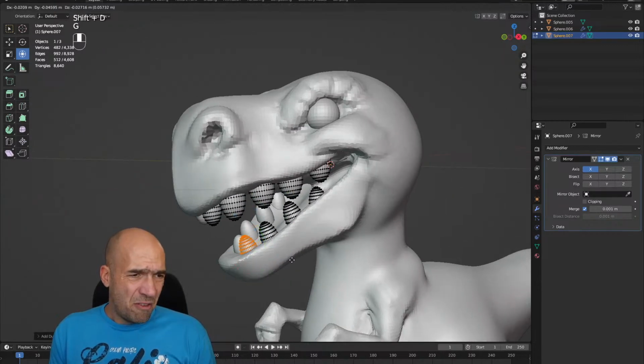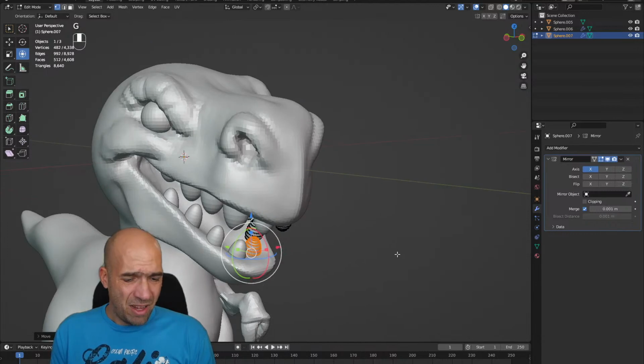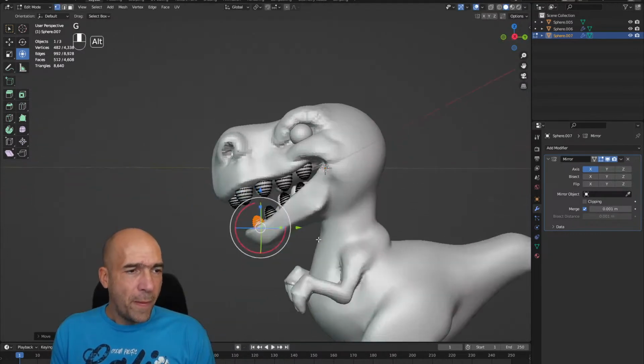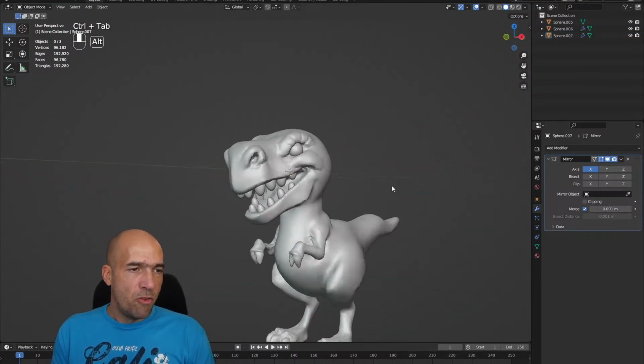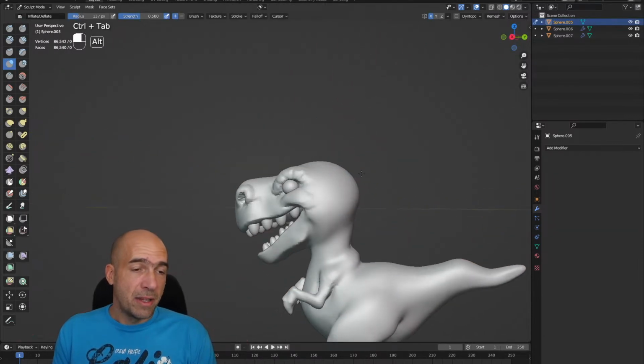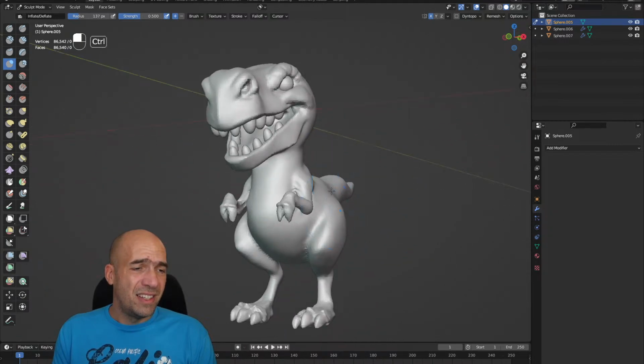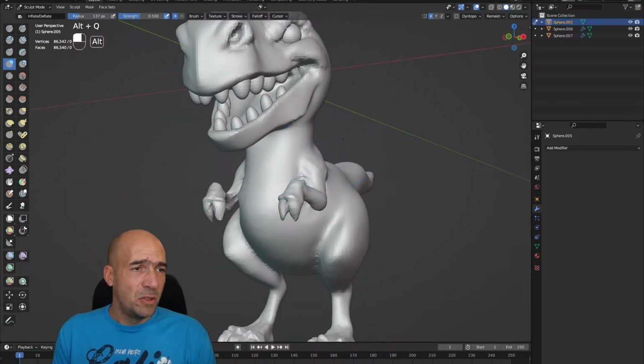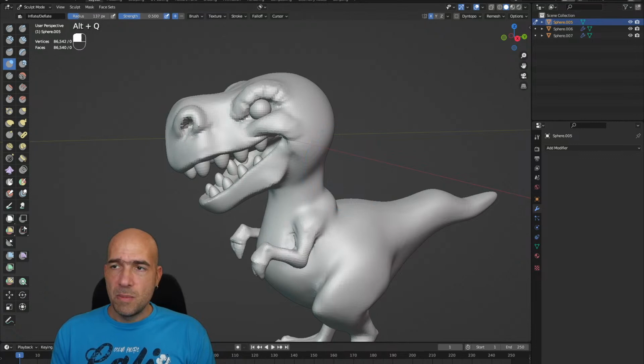Sometimes it's a repetitive process and we just have to endure it. Not all the things involved in making a character are fun and enjoyable and super cool. Sometimes we have this boring stuff that we have to endure and go.